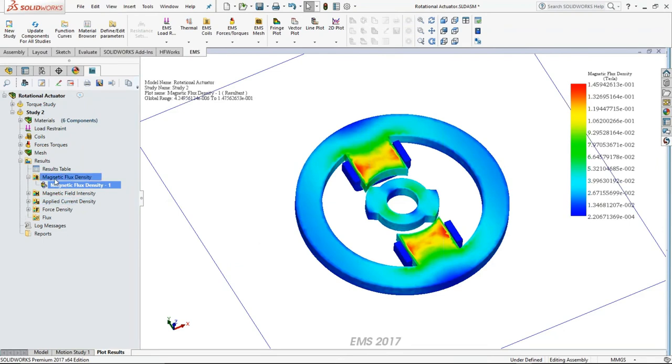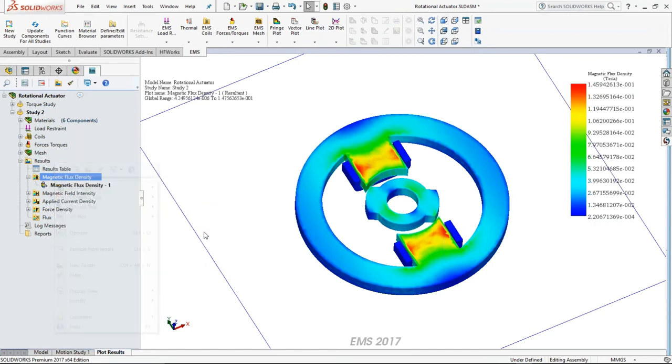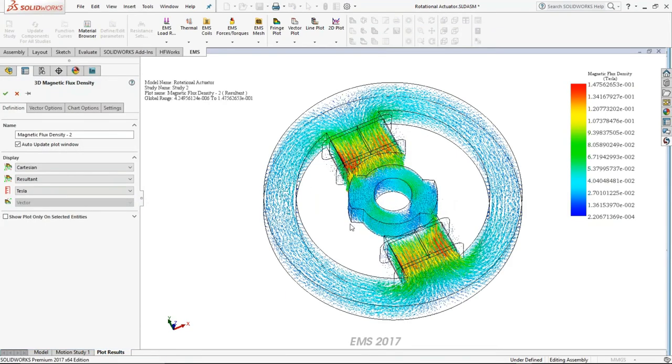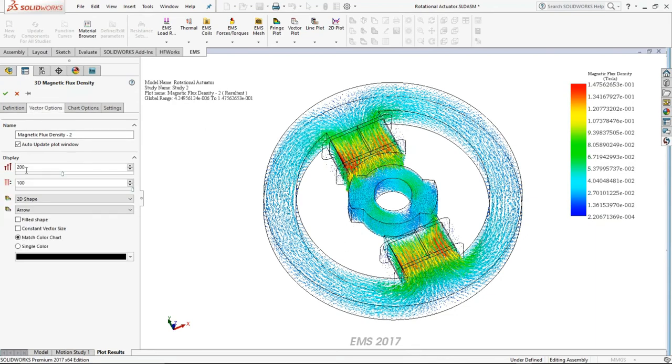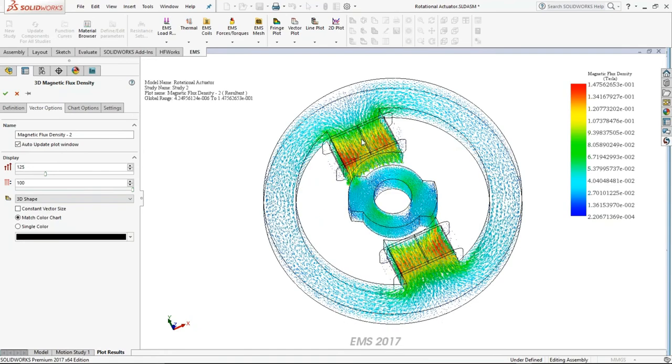And then one can also take a look at a vector plot, for example. Let's just go ahead and take a look at a vector plot. Now the vector plot gives you a sense of how the flux lines move inside this circuit. So let me just make the size a little bit smaller. And you can see the vector plots. So now you can see how the flux moves inside the actuator and throughout your circuit.